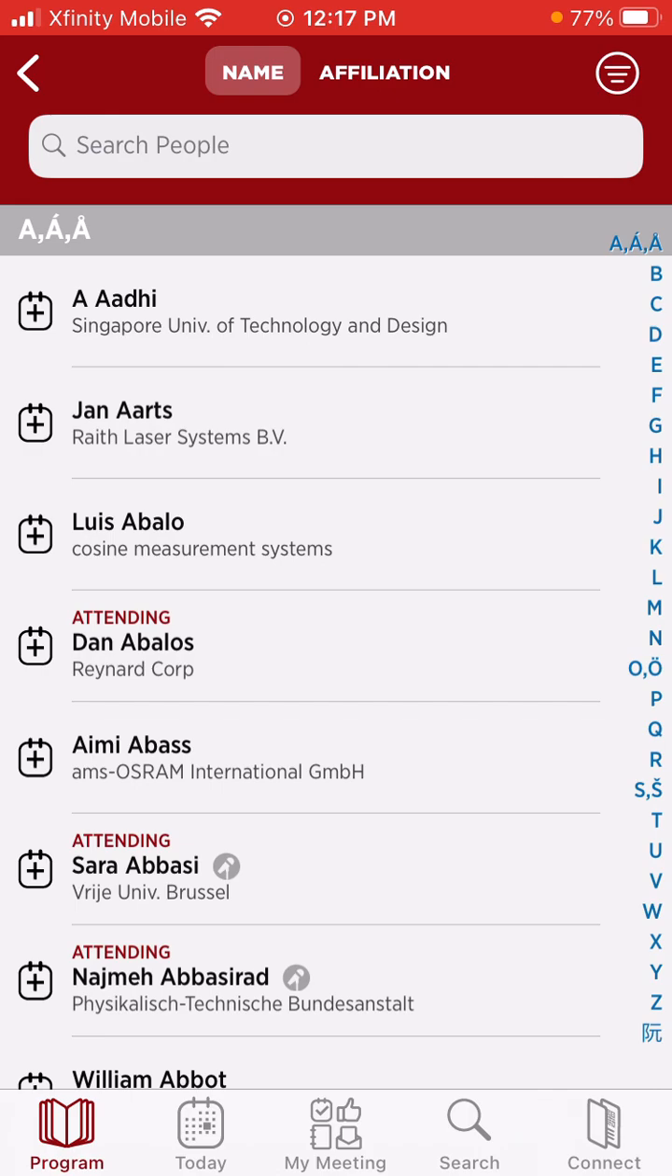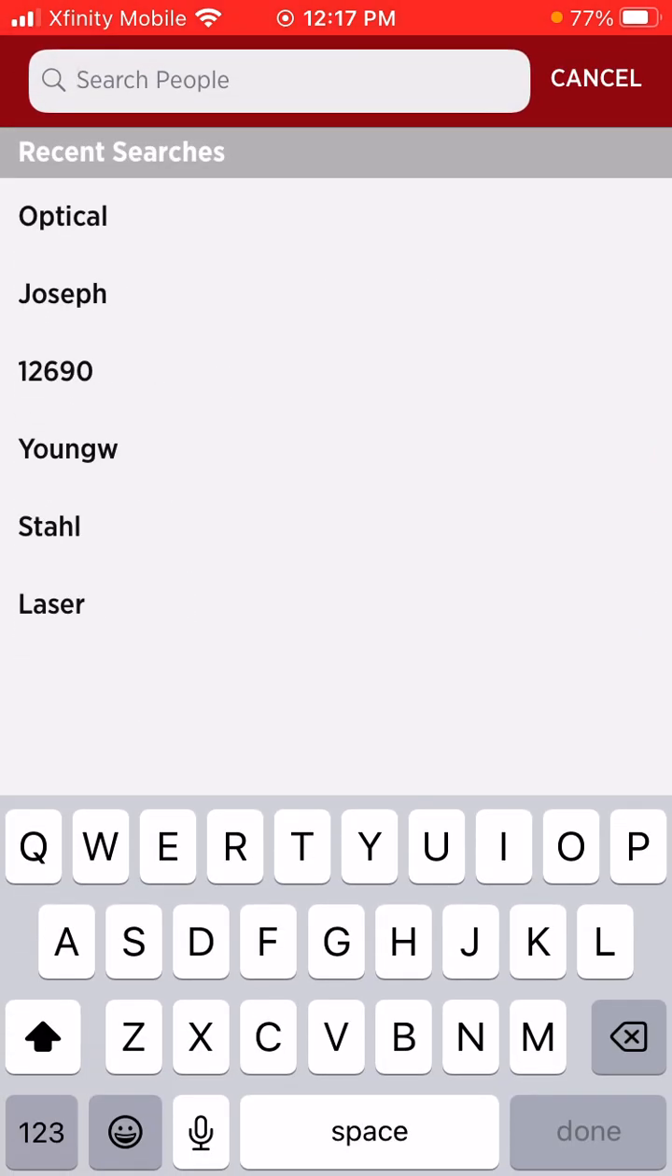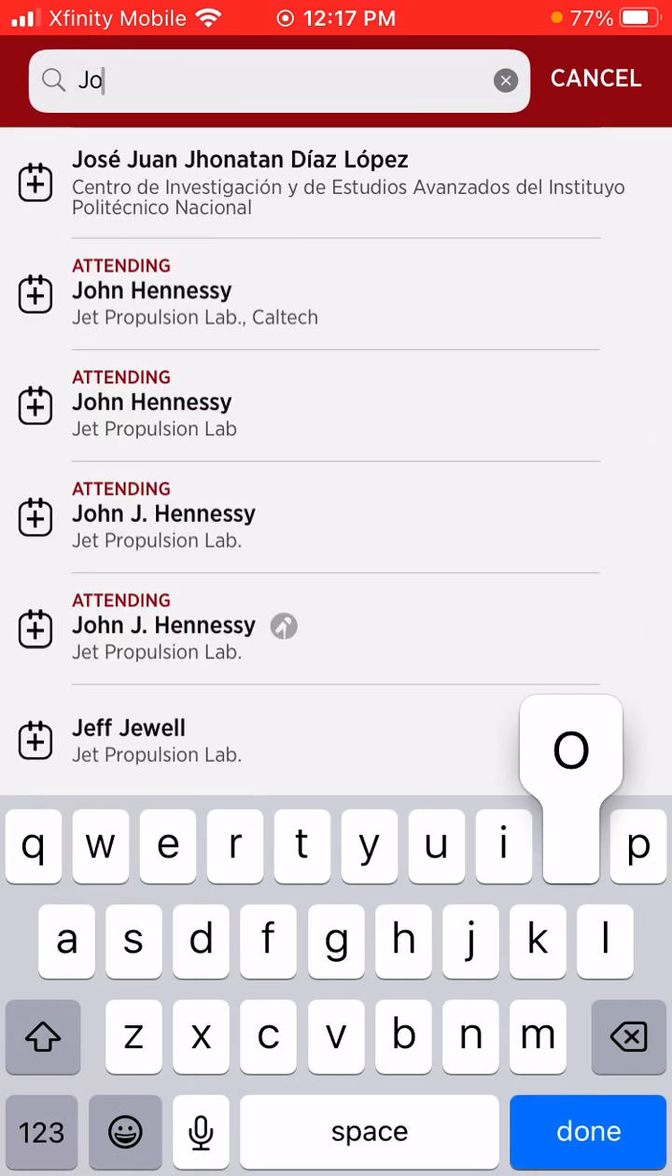Now, this is mostly useful as a search bar. So you can see in the past I've searched for Joseph. I'm going to do that again.